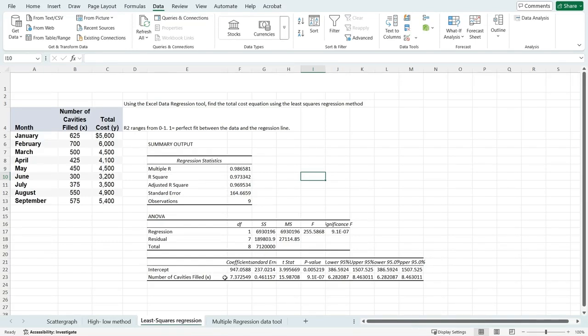The things that we will be concerned with are our coefficients and the R-squared value. So the coefficients that are shown are intercept, that represents our fixed costs of $947.06, and also our variable cost per unit of $7.37. The R-squared value will range in between 0 and 1, and 1 means that there's a perfect fit between the data and the regression line that would be created with using these coefficients in our total cost formula. So the R-squared value we have here of 0.973 is quite accurate.